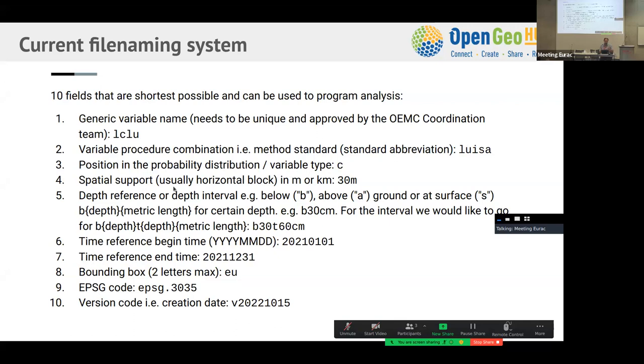Then we put the resolution, the support size, or if it's uniform, say 30 meter. Then we have the vertical reference. Is it the surface, below the surface, at which depth does it start, at which does it end? So we can do 3D datasets also. Then we have the begin time and end time. At the moment we don't support hours, we just support days, but it can be extended. Then we have the bounding box, the coordinates of the bounding box, which is something standard, and you have the EPSG code and the date when the file was generated. For this we put the V, the version, when the file was generated.